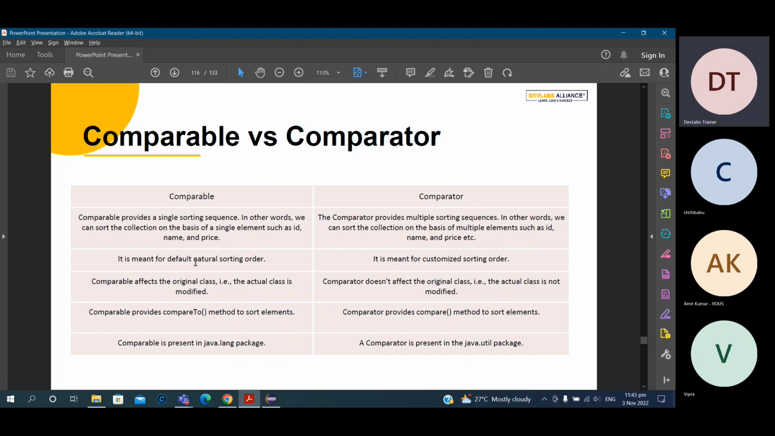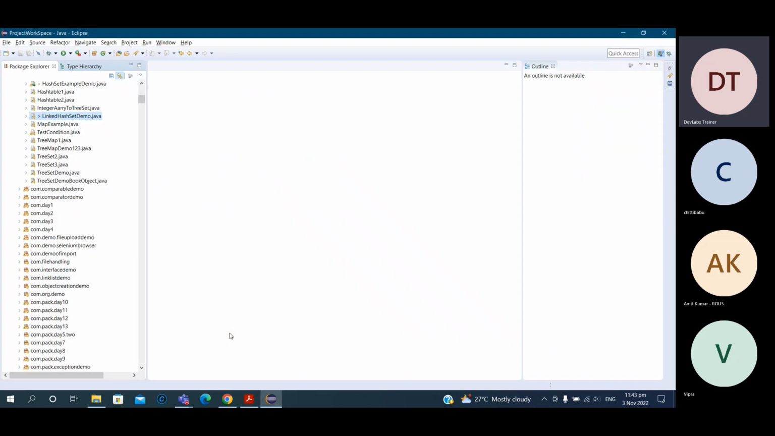You see here, it means a default natural sorting order. Comparable affects the original class. The actual class is modified. Comparable provides the compareTo method to sort the elements. Comparable is present in the java.lang package. So these are the basic high level theoretical things, but let me show you practically how I'm going to implement.